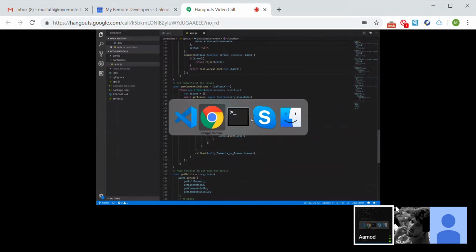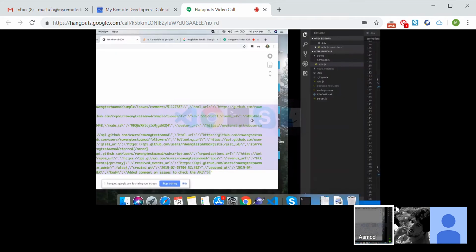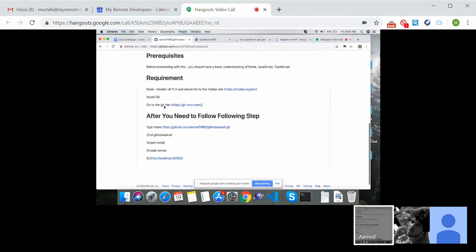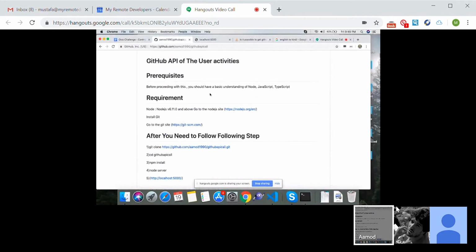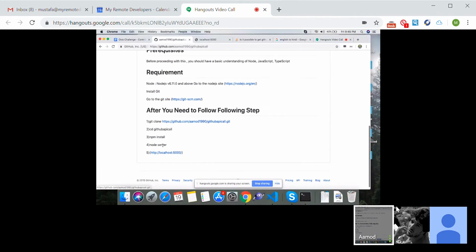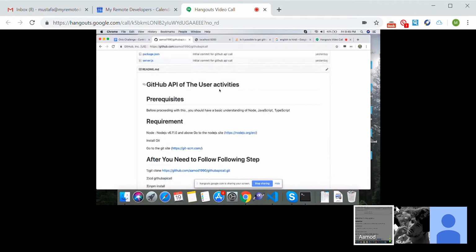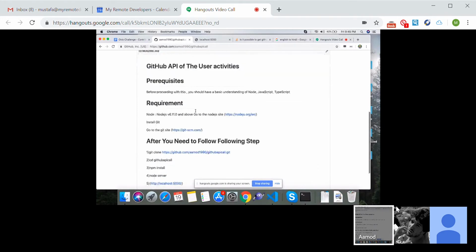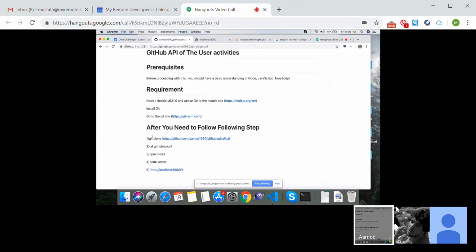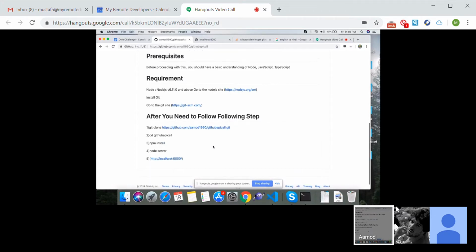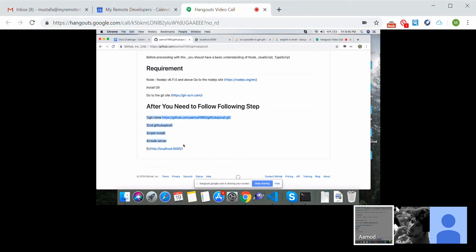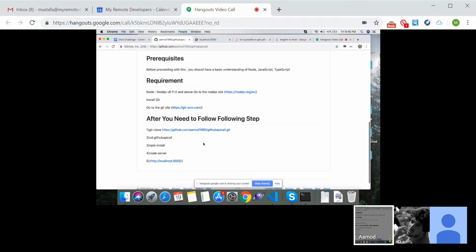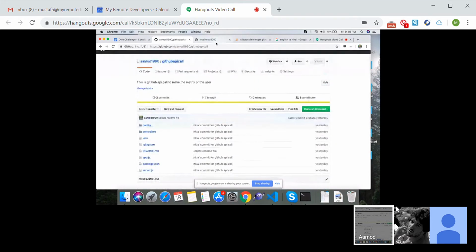I have uploaded it and I have written a README file that will help you. This is the README file. Everything is in the instructions here: the GitHub API of the user activities, the prerequisites, and then the steps you need to follow. That will help you. I will share that after the call. This is the public URL that you can get. This is my email ID and this is the repository name.